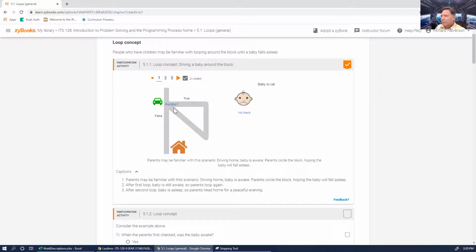But in this dumb example, you would drive, and once you get to this intersection, you would say, "Is the baby awake?" And if it's true that the baby's awake, then you go this way and you come back around here again, and you come back up here, and you look again. Is the baby awake? It is. So you keep on going, and then you check again, and finally you check, and the baby's not awake. And in that case, you can drive down here and go home.